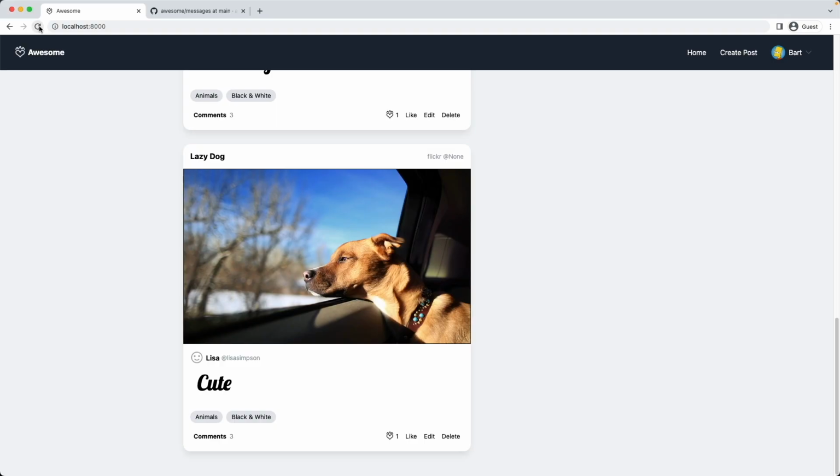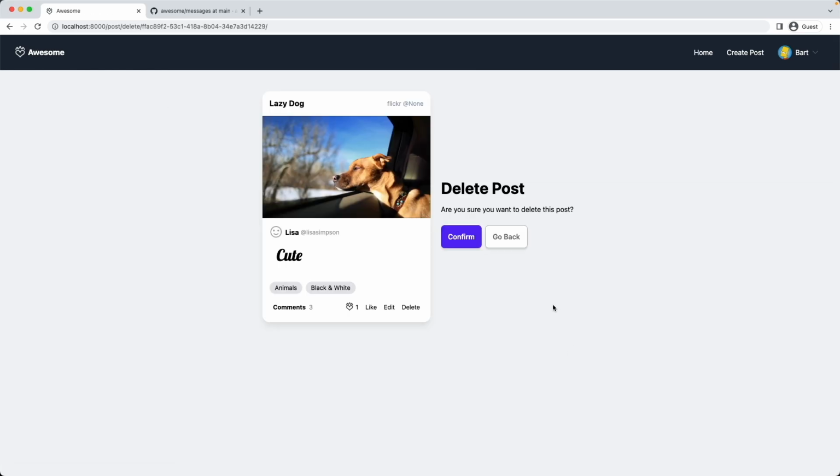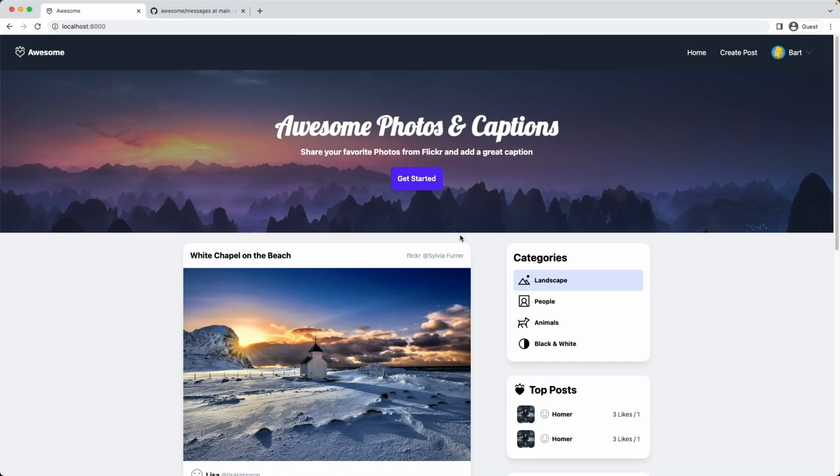Refresh the page. Let's delete the lazy dog post. Confirm. And we can see here this message box up here at the top. It slides in and it fades out as well. Nice, now the user gets really nice feedback when he deletes a post.